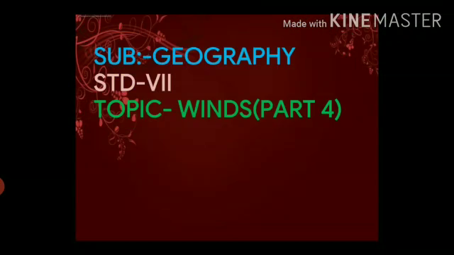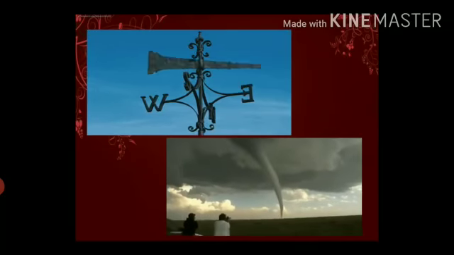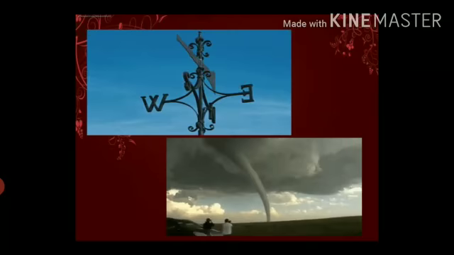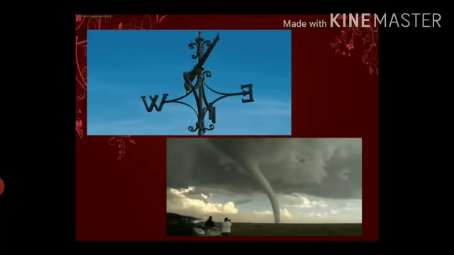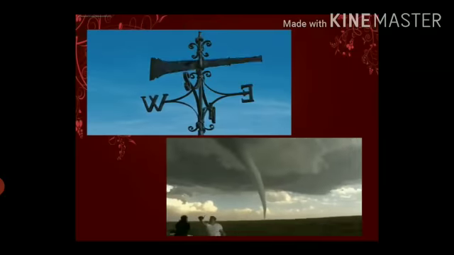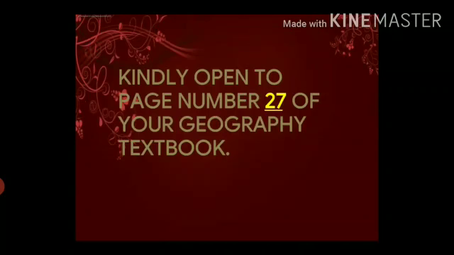Today, we will be learning Geography subject, Standard 7, Lesson number 5, Winds, Part 4. In the previous class, we have studied about how winds are generated, how they deflect, and the different types of winds. So, let us learn more about winds in this lecture. Kindly open Geography textbook, page number 27, or you can even look at the screen. So, let us begin with our class.